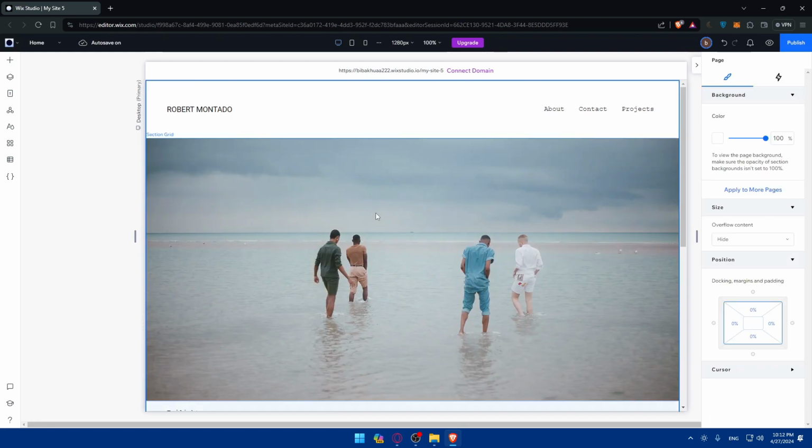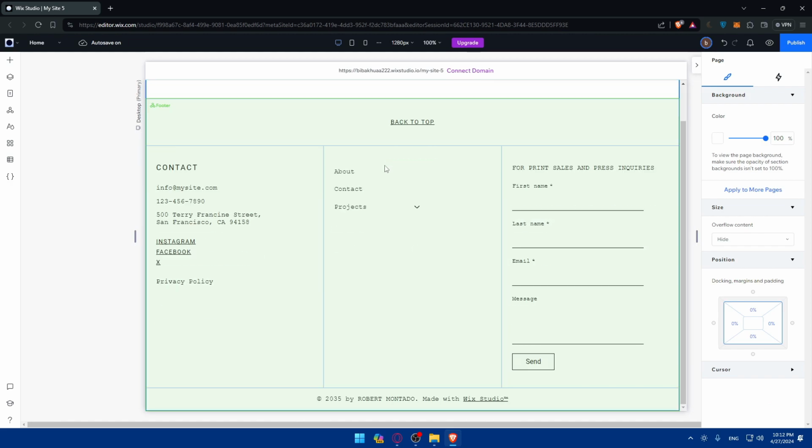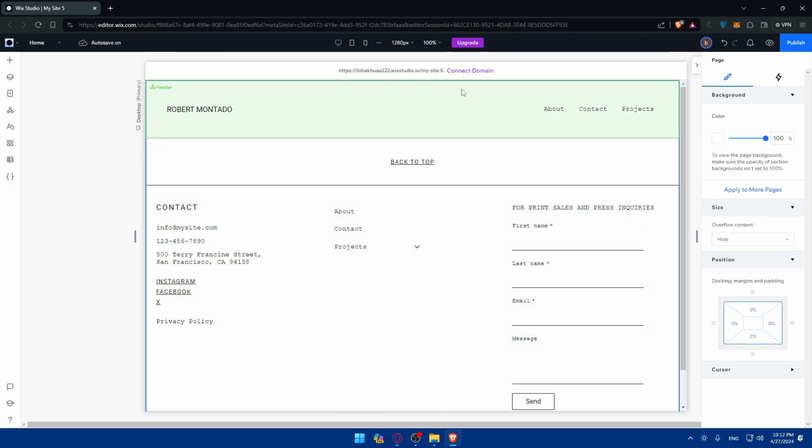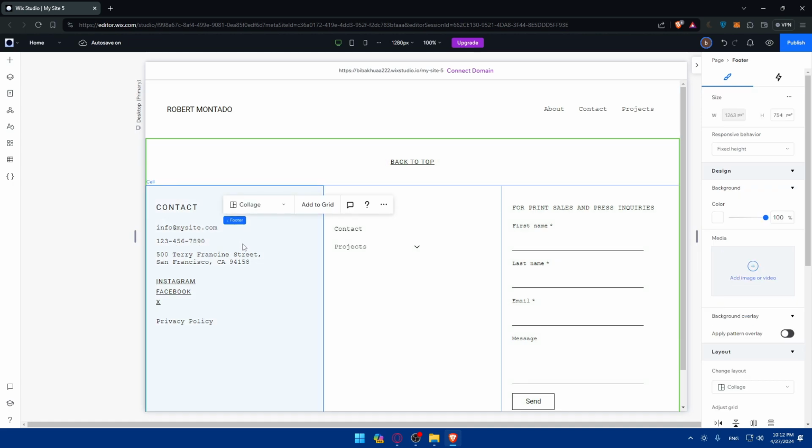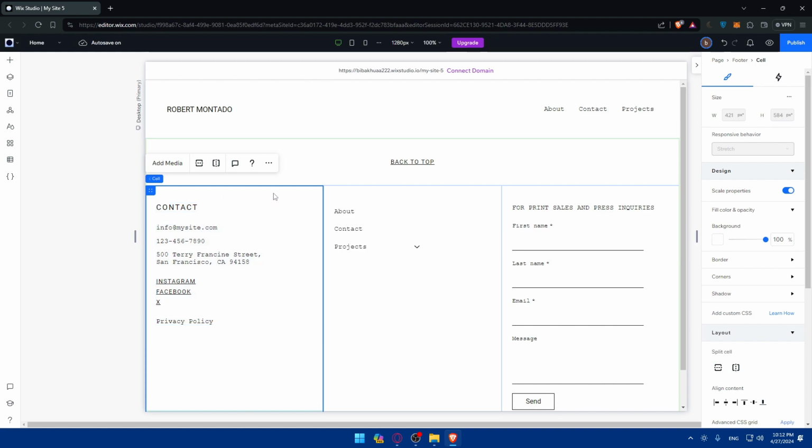As an example, I'll delete all the pictures that are not mine. And as you can see, I now have a website template that I can use. All I need to do is simply change some contact information. If I don't want it, I can delete the contacts section.